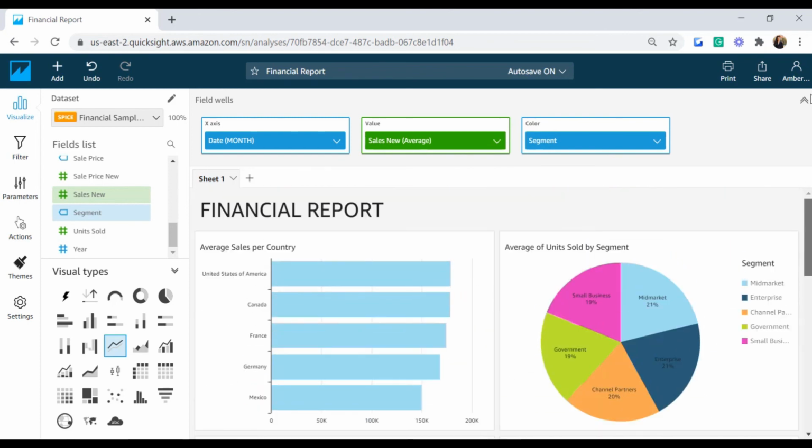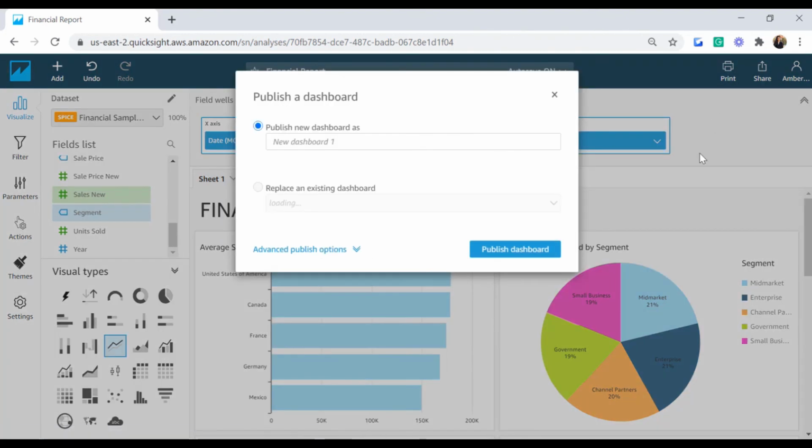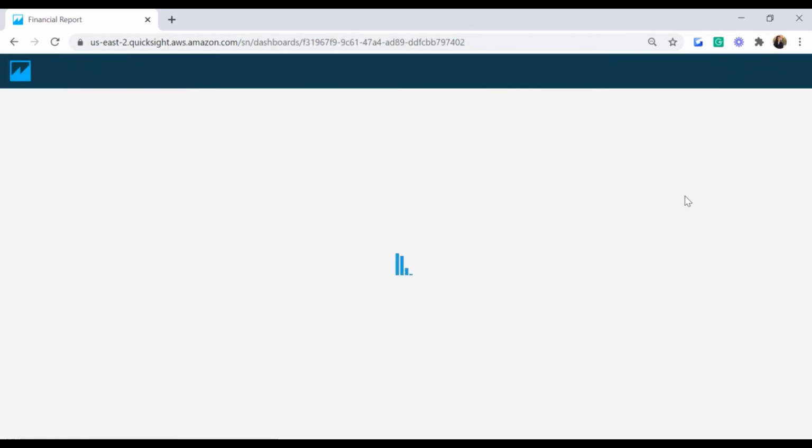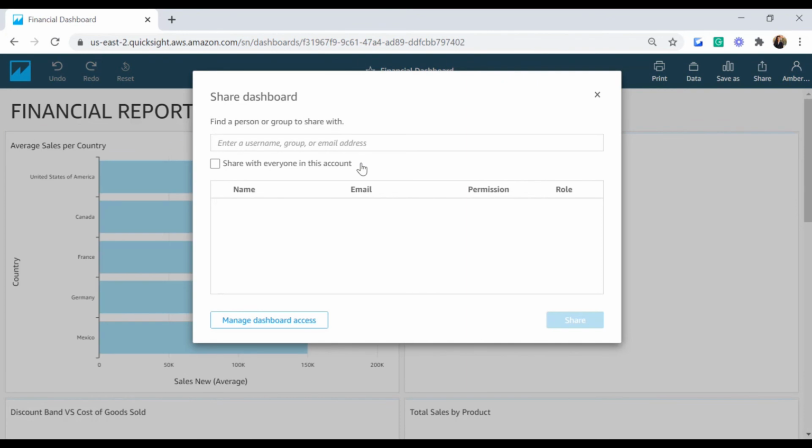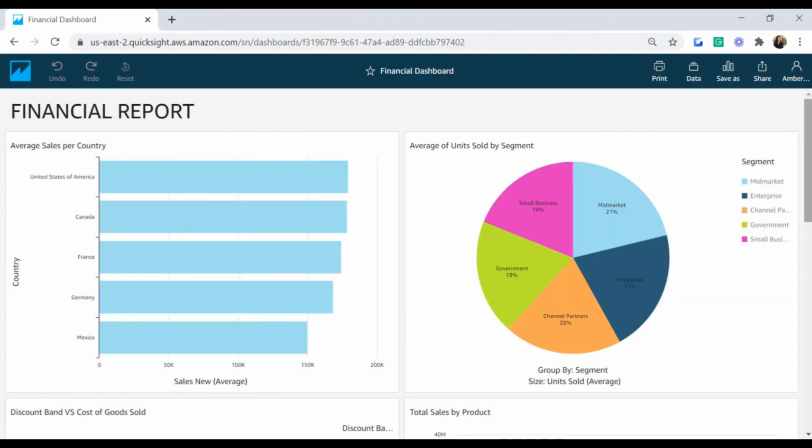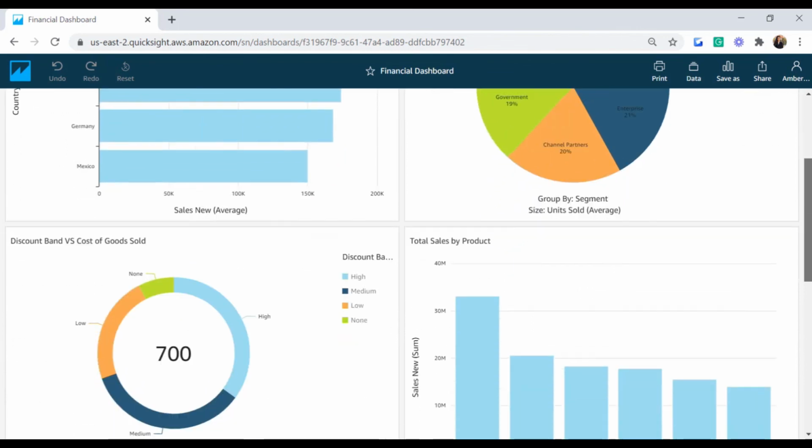So we have our report ready, and now let's just go ahead and publish this as a dashboard. So I'm going to click on Share and click Publish Dashboard. I'm going to name this dashboard as the Financial Dashboard, and I'm going to publish the dashboard. So at the moment, I don't want to share it with anyone, and this is how our dashboard looks like.